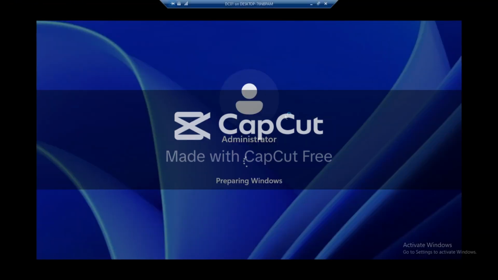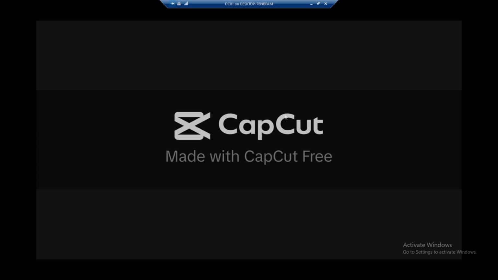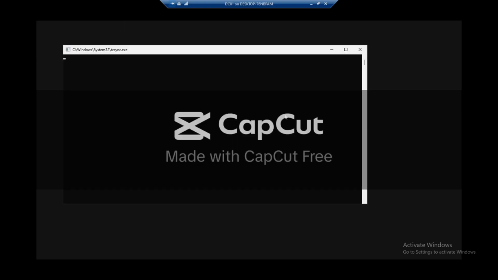My first time I'm installing the Windows Server 2025. I used to practice in 2019 and 2022, but it's my first time in 2025. So let's see how it looks like. Most of the people are saying it looks like Windows 11. So let's see.